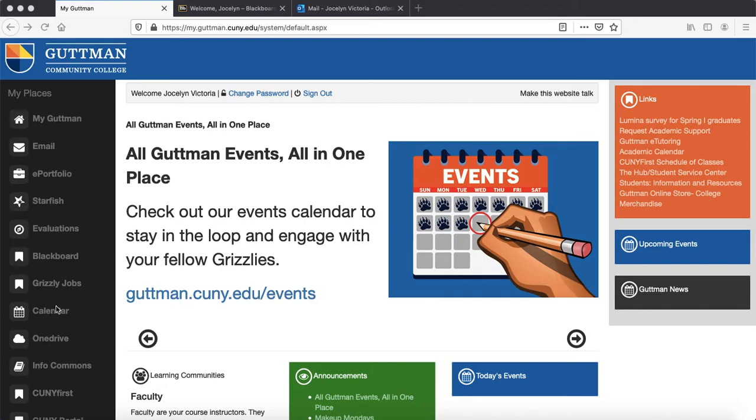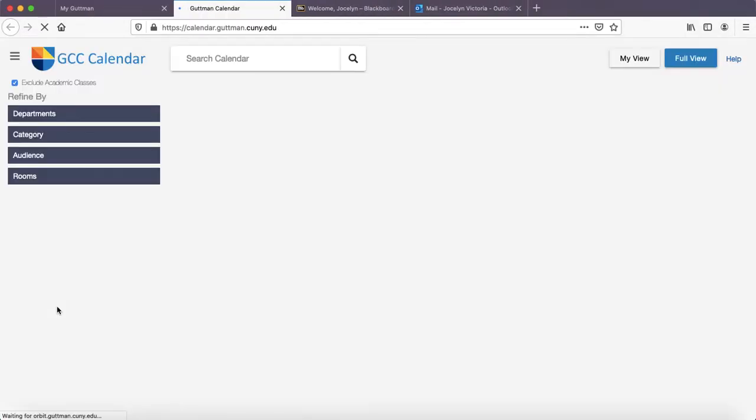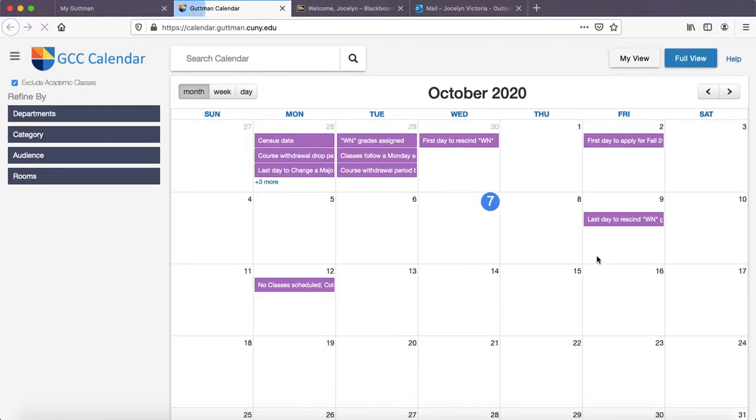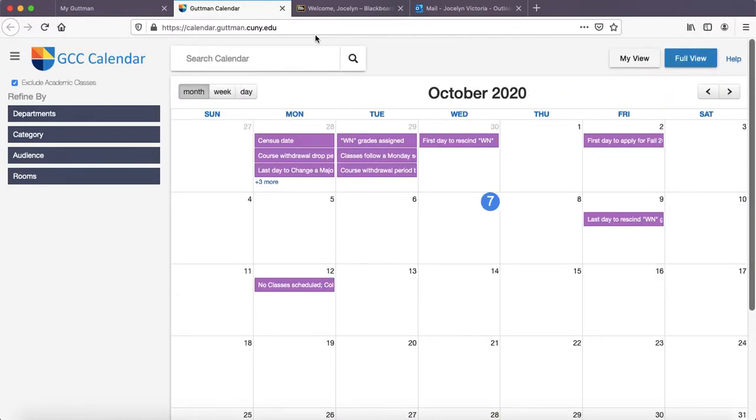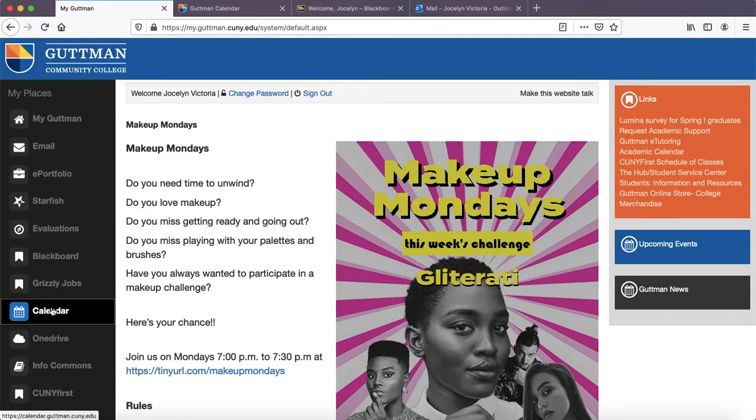I just wanted to go over the Guttman Home website really quickly. One of the things I wanted to focus on first was the Guttman calendar section. On this section you can find any important dates, such as the drop dates, or if there's no classes scheduled for that day, or if classes follow a Monday schedule, everything will be here. I just think this is really nice and helpful, and it's only one click away. It's basically everything that you could find on the Guttman academic calendar website, but it's just more accessible.